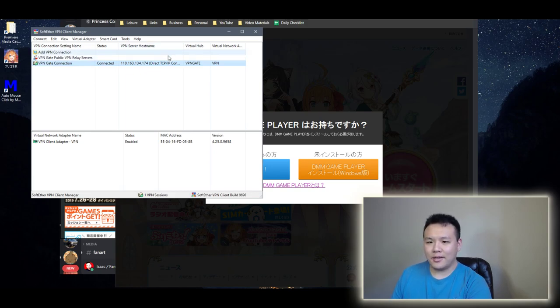But anyways, that is pretty much it. Once you have all that, you'll have this shortcut. Every time you want to launch the game, you can just click the shortcut and it will launch the game. You can start playing. So that is pretty much it.